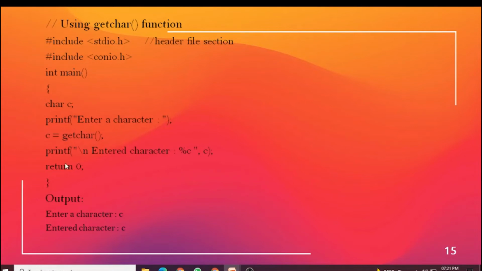The output, when we execute this program: enter a character. I pressed c, and after that I pressed enter. It displays: the entered character is c. Here, instead of using scanf, the standard input function, we are reading the character type by using the getchar function.